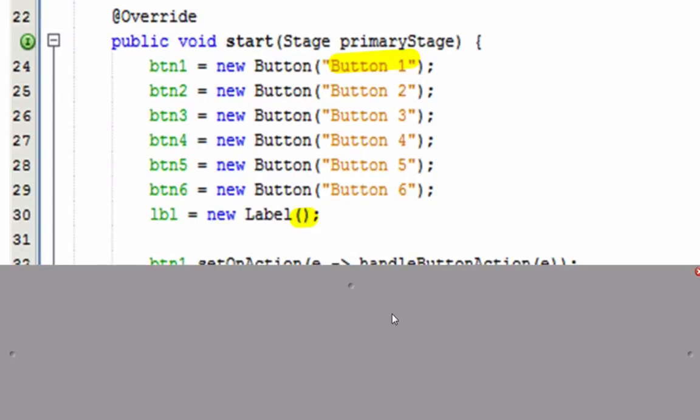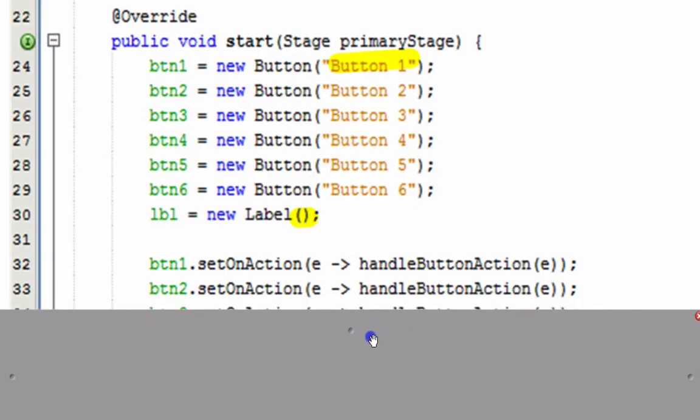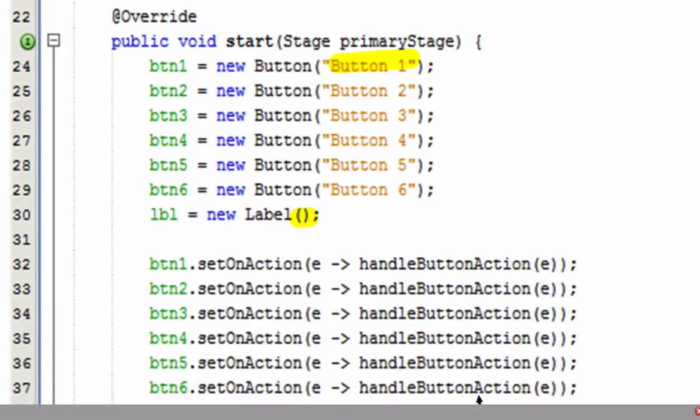The next thing we've got to do is attach the action listeners to each button. When a button gets clicked on, it's going to run some code for us. The way we tell our program to connect a button to a method is to use this setOnAction. And this is a Java 8 way of doing things. So we're going to pass in this e, which is the event, into this method called handleButtonActions.